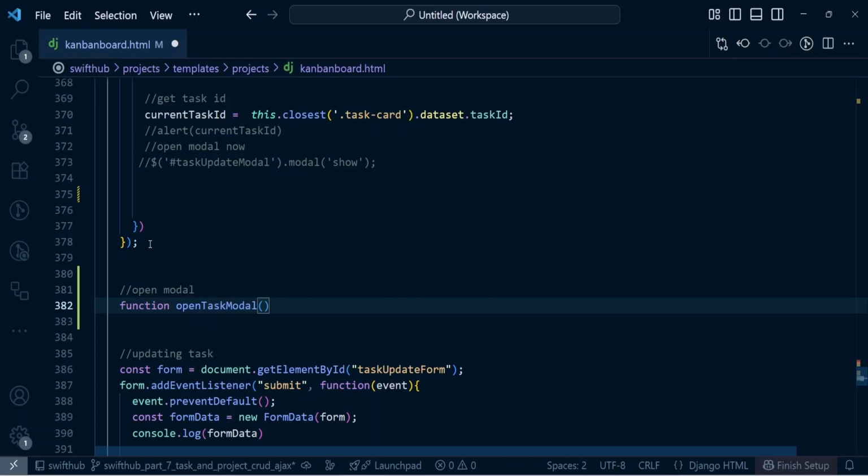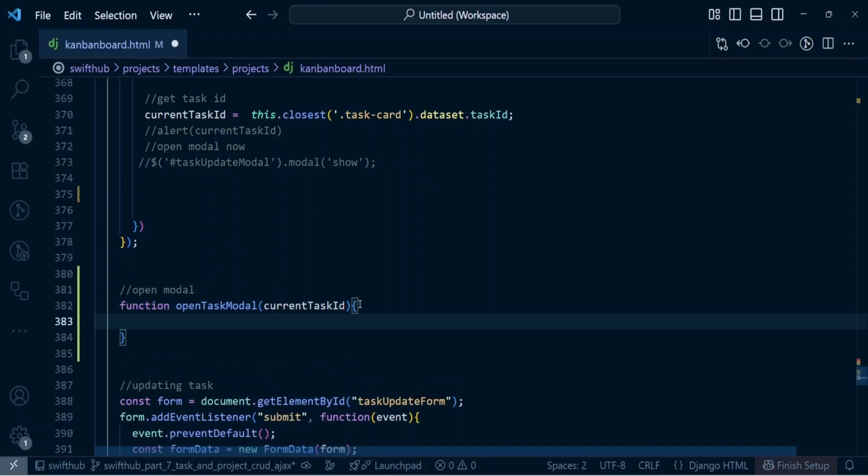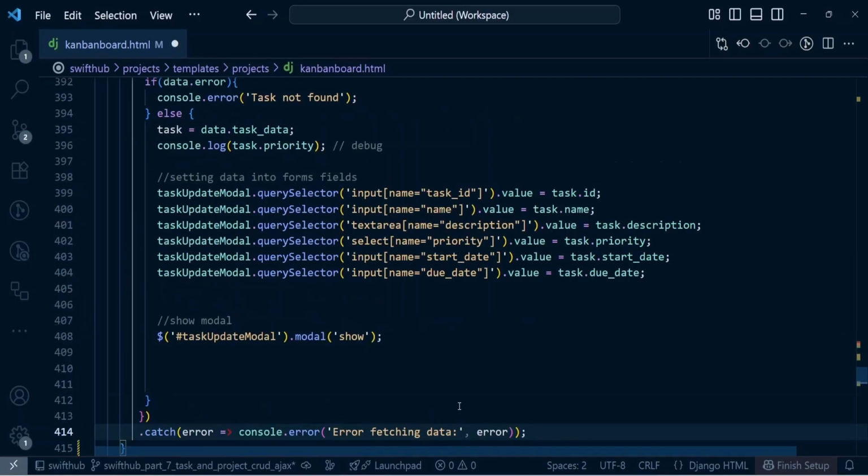It's very descriptive, and it's actually going to be getting a task ID. It's going to be expecting a task ID. So I can just do current task ID, or maybe task ID, like that. And I'm just going to open the bracket like this. Okay, so inside this, I'm just going to paste our code over here.